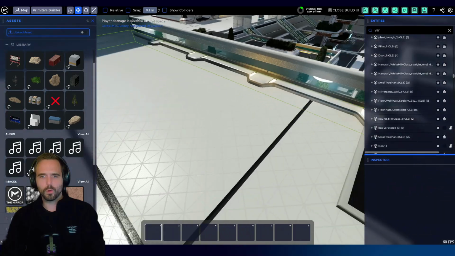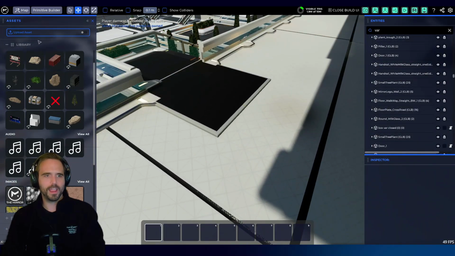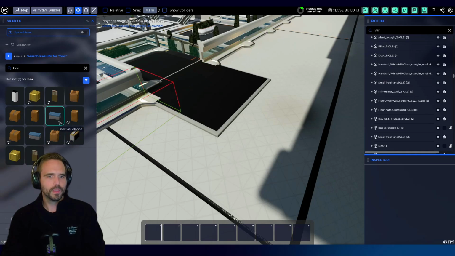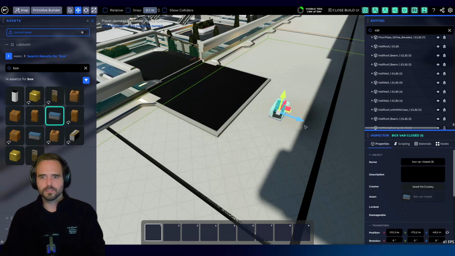So we have the door. What we're also gonna do is hook up a key to this door. So let's head over to library real quick and let's just search for a box, for example. So this looks like a good box. All right, there we go.